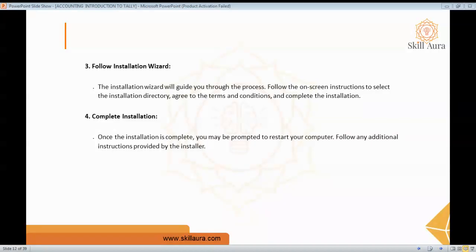Here you have to follow a few guides through which you are going to proceed. By following the on-screen instructions, select the installation directory, agree to the terms and conditions, and complete the installation. And the next one is complete installation. Once the installation is completed, you may be prompted to restart your computer. Follow any additional instructions provided by the installer. This is how you install the Tally software.